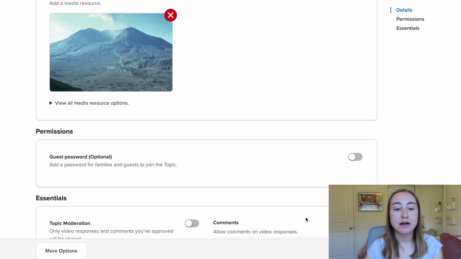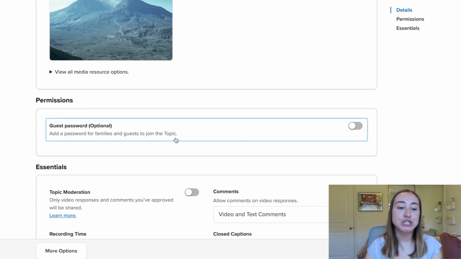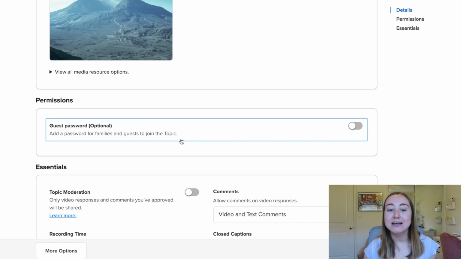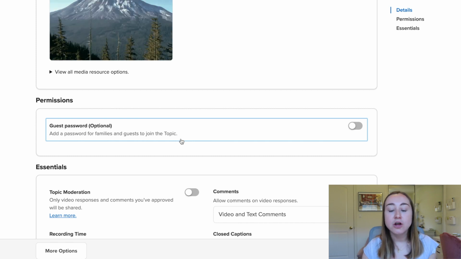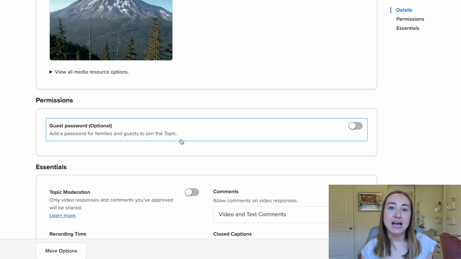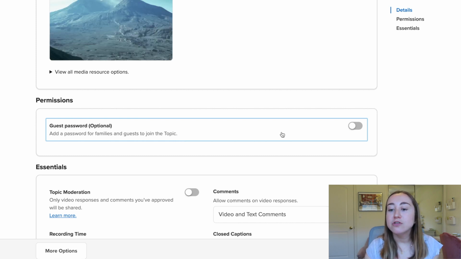Now I want to scroll down. So here you have the option to add a guest password. This is if you want families or maybe admin or other guests to actually be able to view your topic. For me personally, as a teacher, I'm going to leave this off because I only want my students to be able to access this activity. However, if you do want to share this activity with others, you can turn this on and add a password.